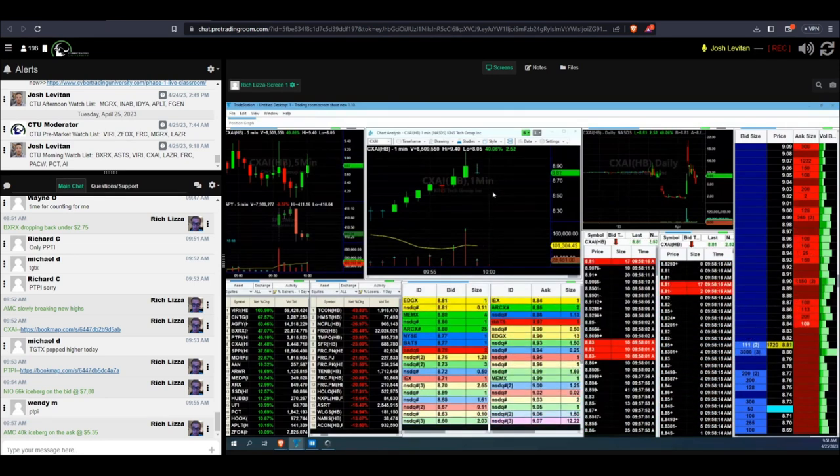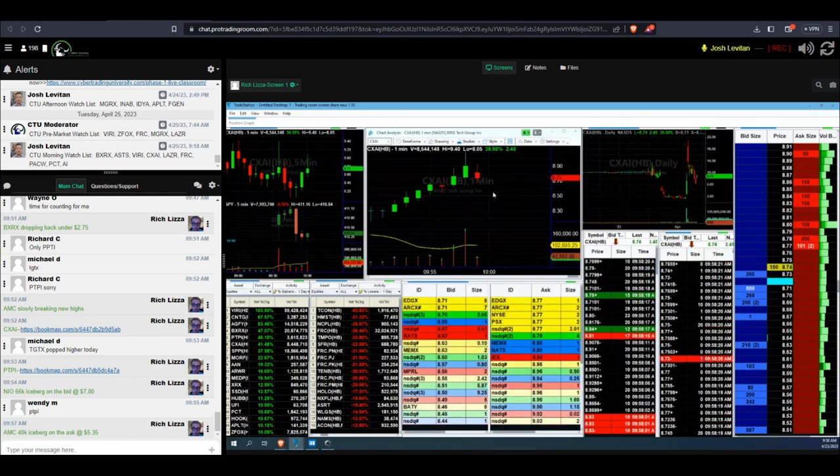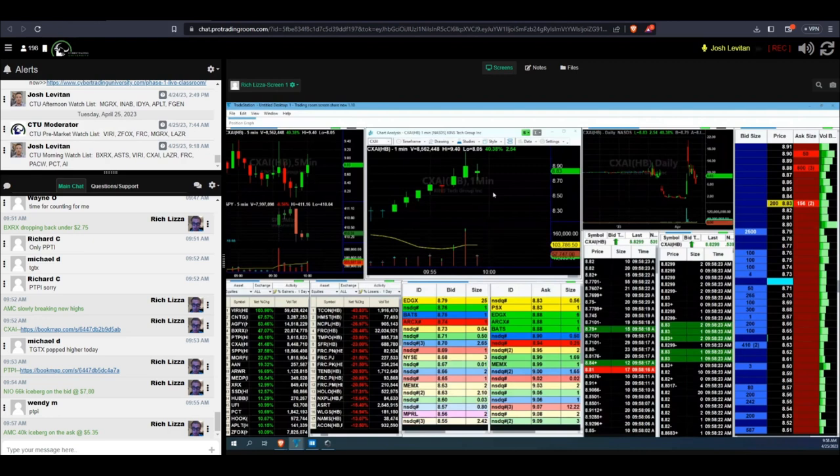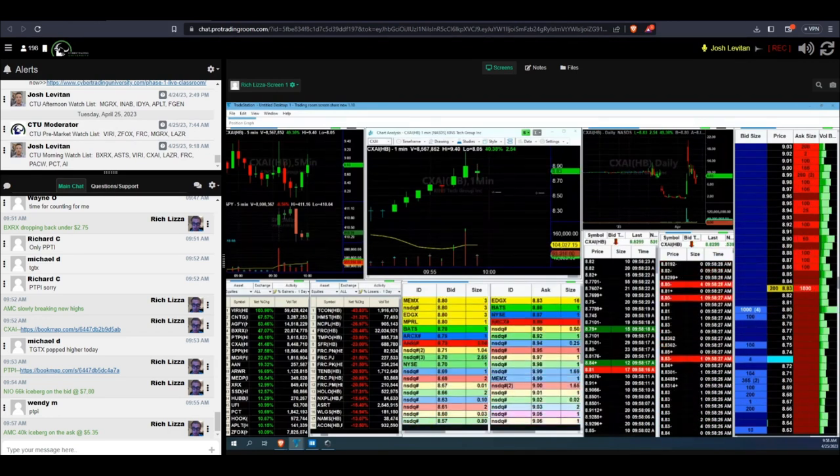Right now, CXAI honestly is just a really good setup. If it could re-break 9, or if it can come back down to 865 and test that as support, then I could see a potential trade from there.